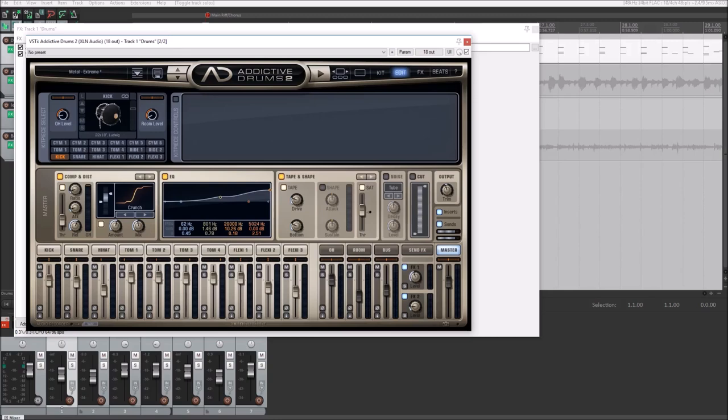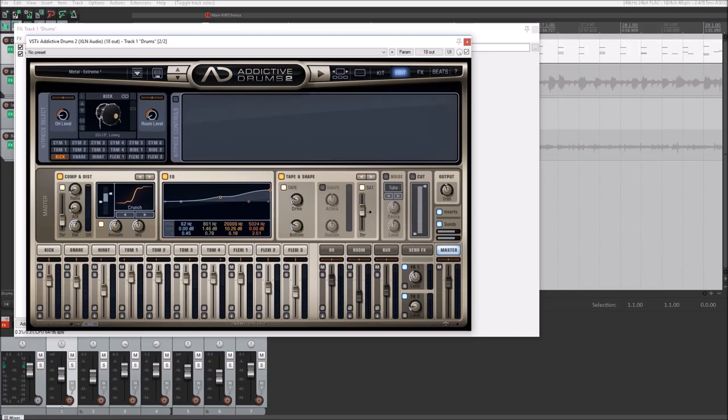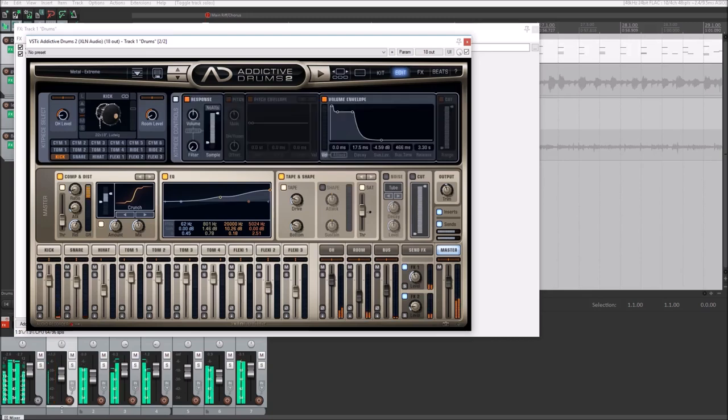Tab, channels, master. Kit piece controls disabled. So let's turn back on the kit piece controls now. Kit piece controls enabled. Let's see if that makes a difference. Anyway, so I got the kit piece controls enabled. Now I'm going to tab, and it's going to change the stuff that comes up now.